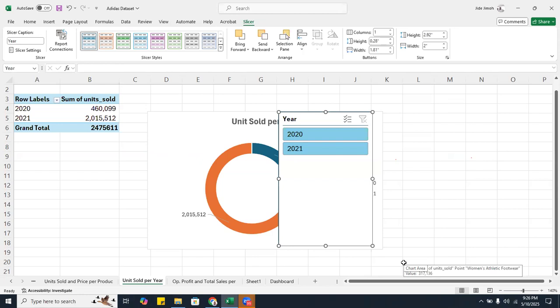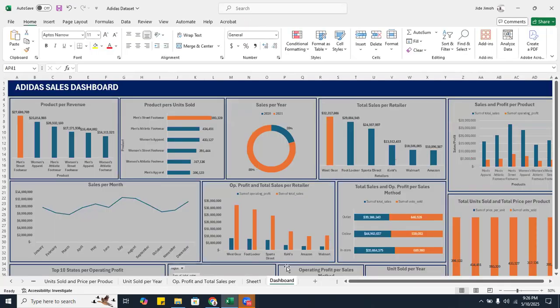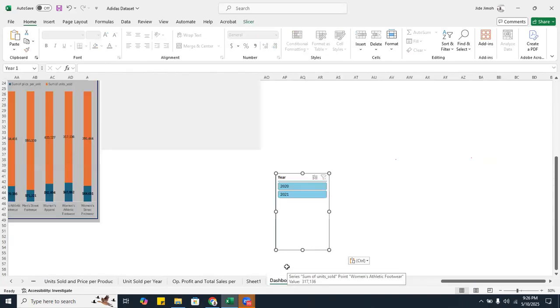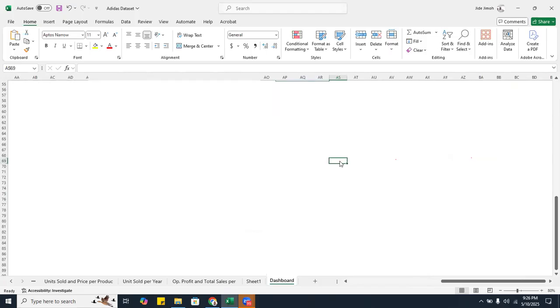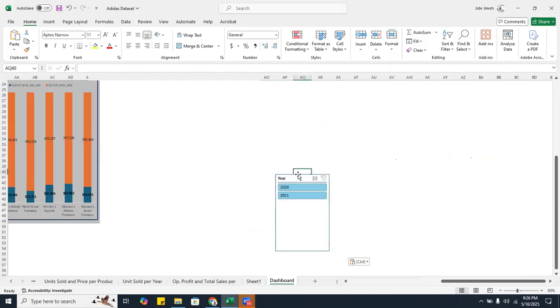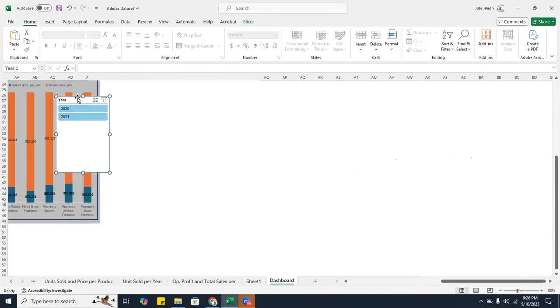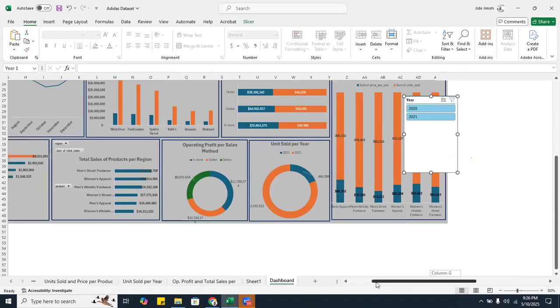The next thing I'm going to do is take this slicer now and take it to my dashboard. So I'm just going to do a Control C and go to my dashboard and paste it on my dashboard. So right now, it's somewhere here. So I'm going to find a position for it to put it on my dashboard.